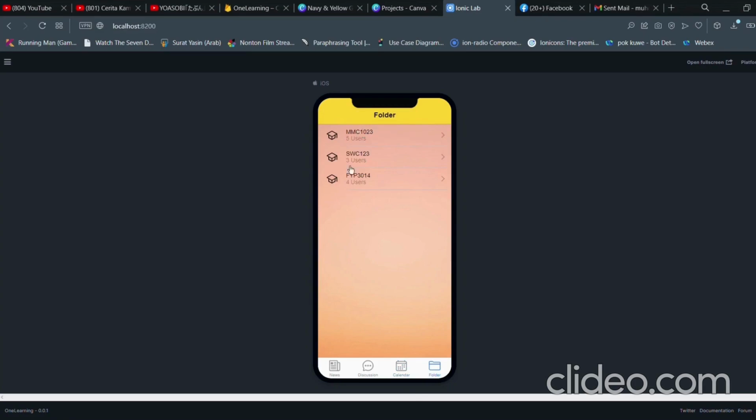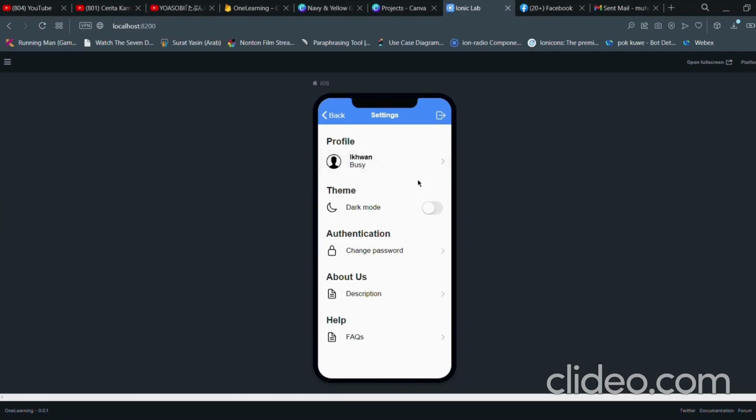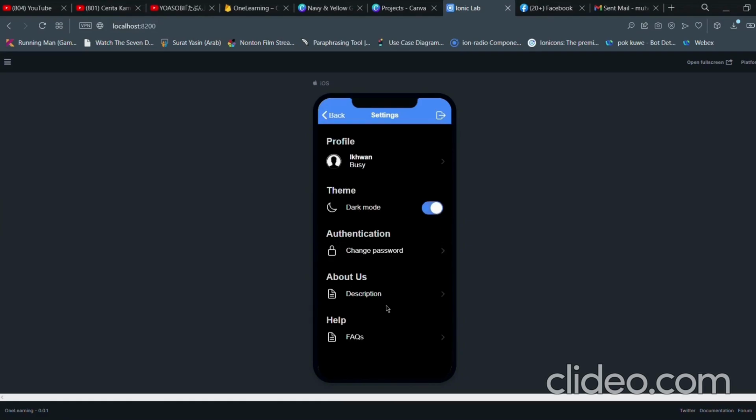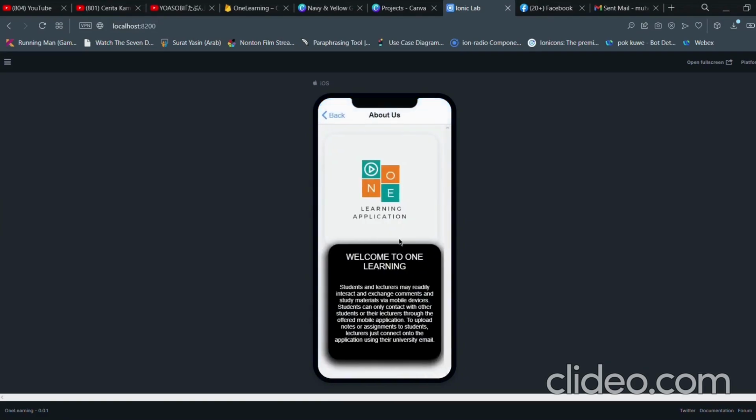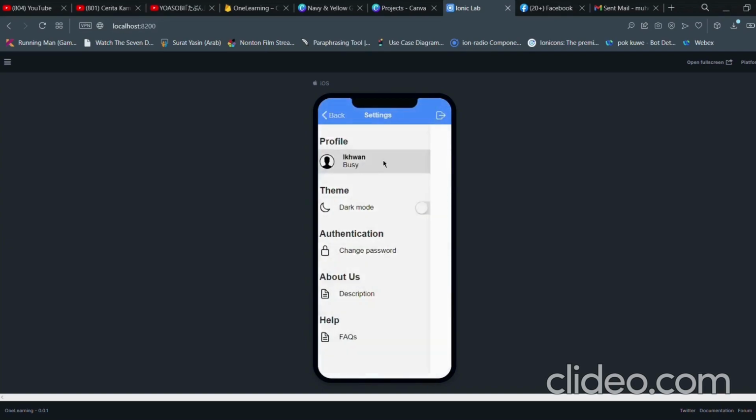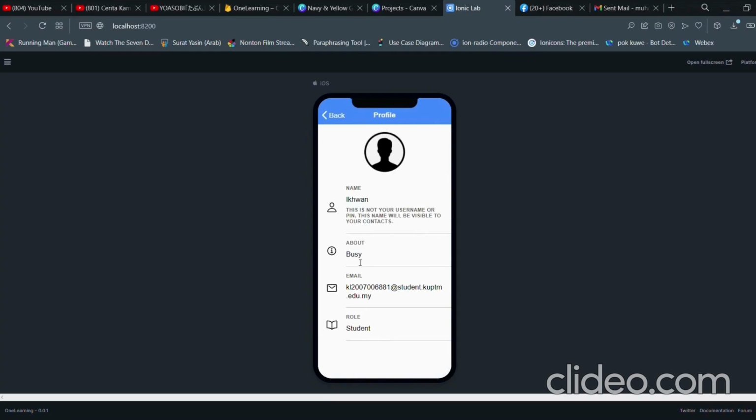For the last page for student is a folder page. Student can see the assignment or notes that's uploaded by the lecturer. And in the setting page, there is profile, team, authentication, about us, and help. Student can see their profile detail like a name, about, email, and role in the profile page.